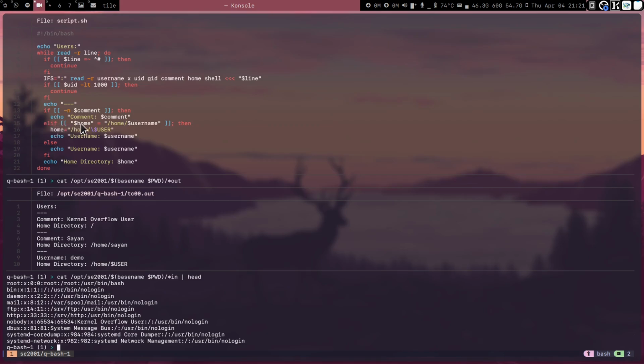Then we also check if the home of the user is the same as /home/username. If that is the case, then we print /home/$user, and to print the literal $user, we have to escape the $, and we print the username. Even if this is not the case, we still print the username, and we then print the home directory in all the cases of the above. So this is how we solve this question.